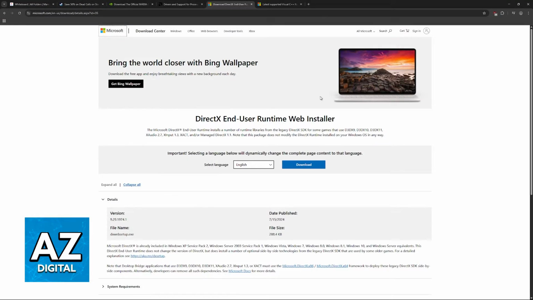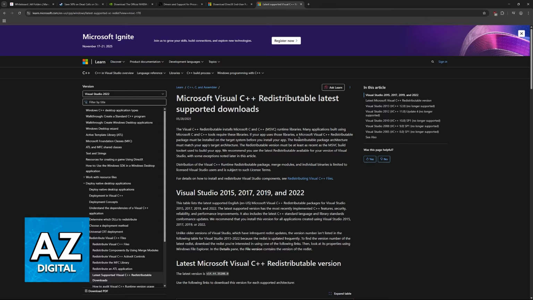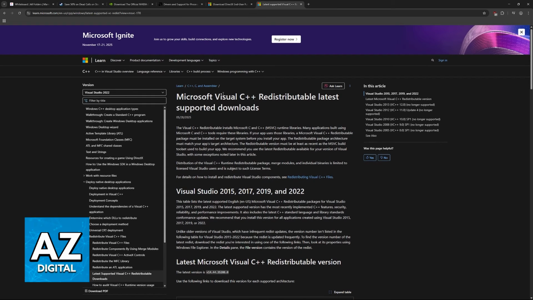So to start, the very first thing that I would recommend is that you go over to the Microsoft website and you update DirectX. So look for DirectX Microsoft on Google, download it here and simply run the executable, and do the same for Microsoft Visual C++ Redistributable. Both of these are needed not only to run Dead Cells, but also any other games.